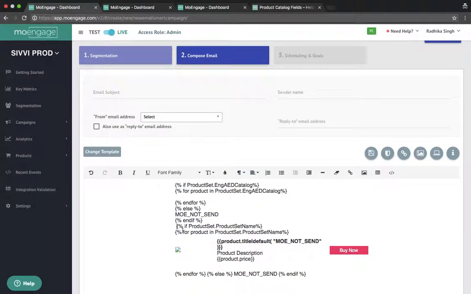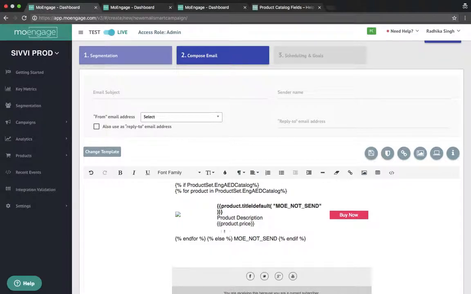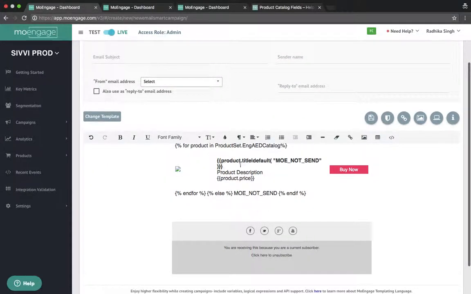So for the sake of simplicity, you can remove this part and this part, and your campaign is pretty much ready to be sent. It will fetch the catalog based on the event, populate the title and everything else, and send the email. So image, title, description, price, a buy now button which is linked to the details page, all that is coming to you out of the box now.